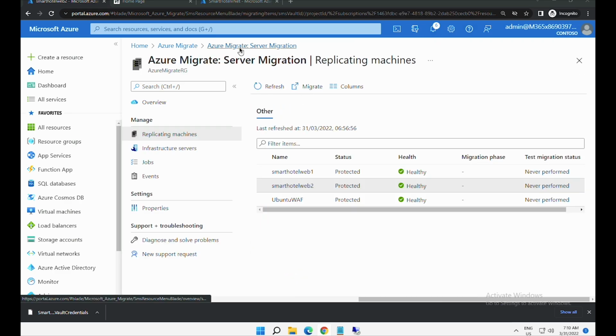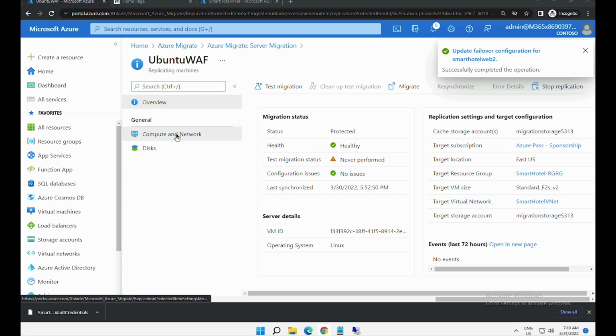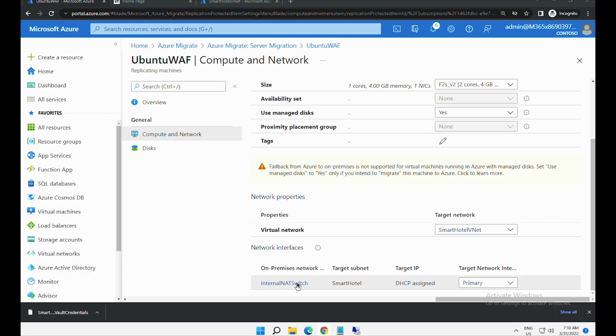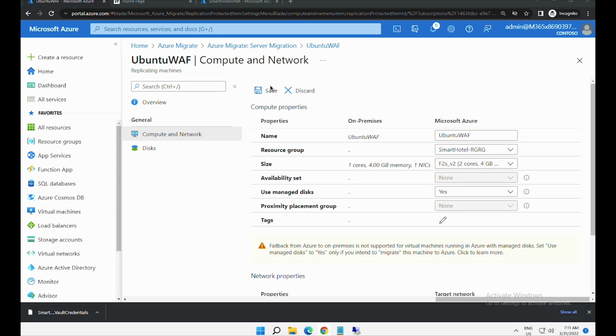Next one is the Ubuntu Linux virtual machine. Select the virtual machine, go to compute and network, edit, internal network switch, change it to 192.168.0.6. Click OK and save. Alright, so we successfully modified the IP address of all of these replicated VMs to use a static private IP address that matches the on-prem IP address for that machine.